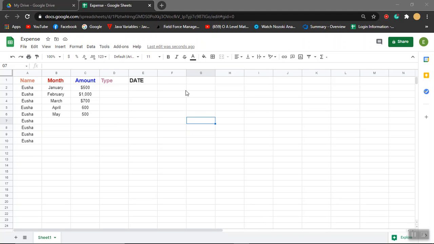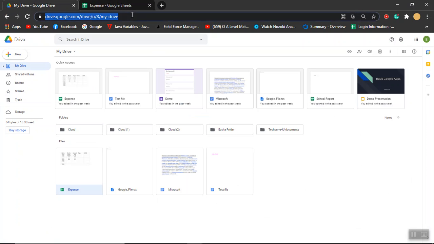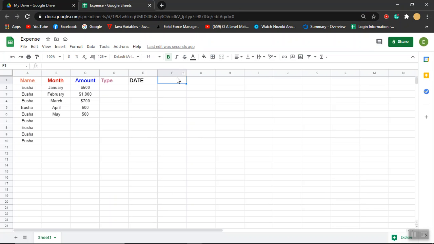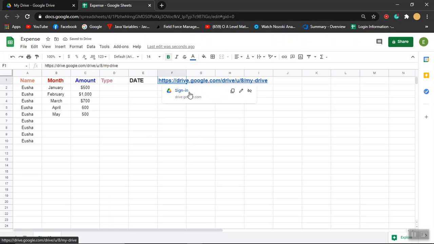So now for removing link, I'm going to copy the link of my drive and then paste it in here. Now as you can see, it is showing like a link, but I don't want my users or anyone else to get to my link. So what I'm going to do is click over here on the remove link option. Now they won't be redirected to the link.